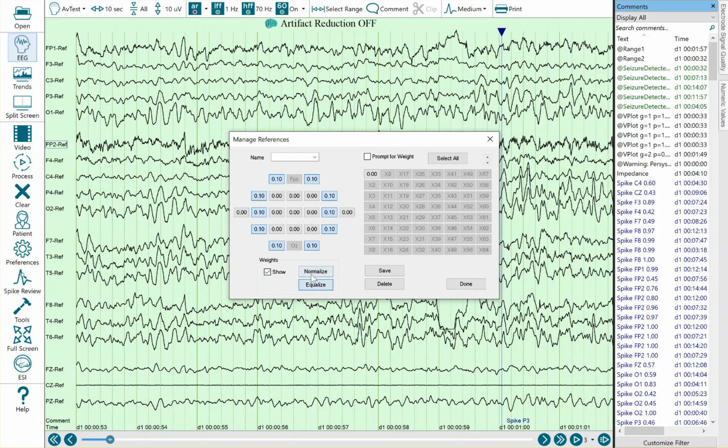I want to equalize and normalize these. Normalize, make sure that they all add up to 1. You could add different weights if you want. And I'm going to give it a name. Now, AV12 and AV17 are hard-coded and cannot be saved. So I'll give it a different name. I'm going to call this AV test. We'll be creative. All right, so I'm going to save that and then say done.